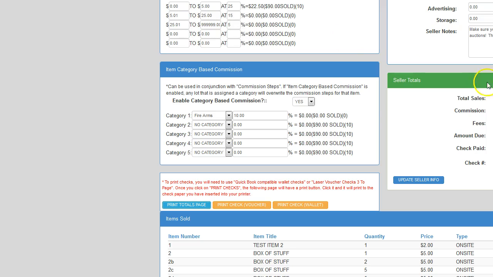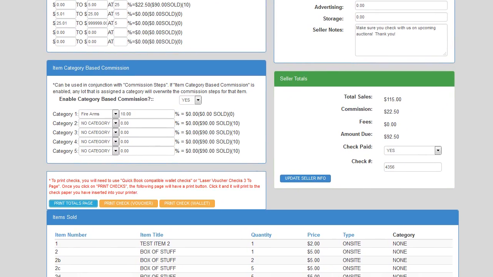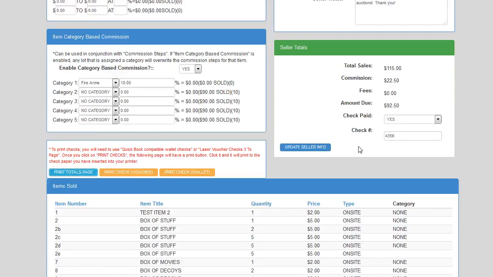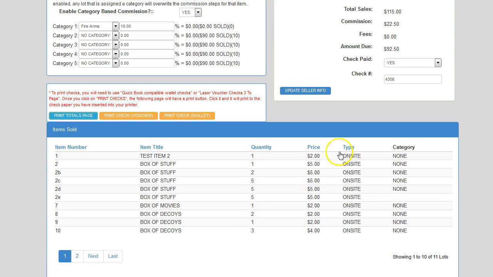All right, so let's go back over here. All right, so now we're back on our seller screen again. Down below here, a couple of important things. You can print the seller invoice here, but you can also do a print check or print check wallet size or print check voucher size.